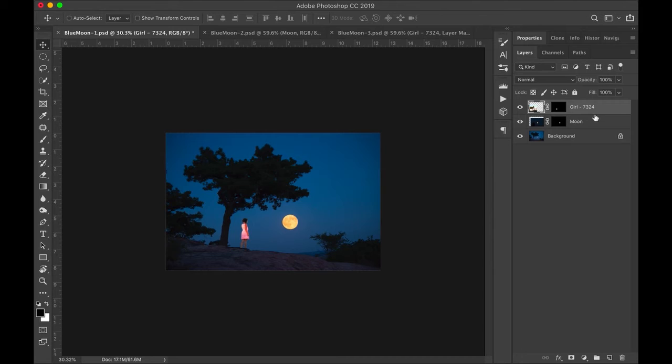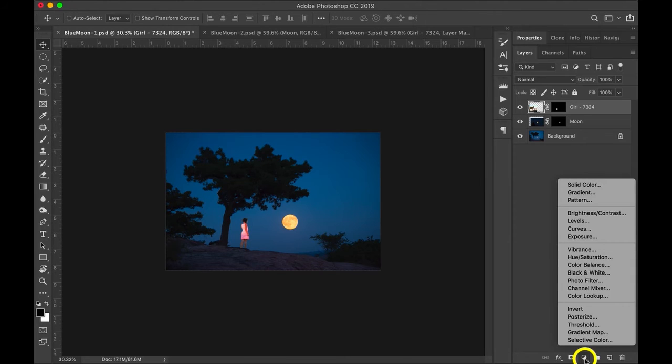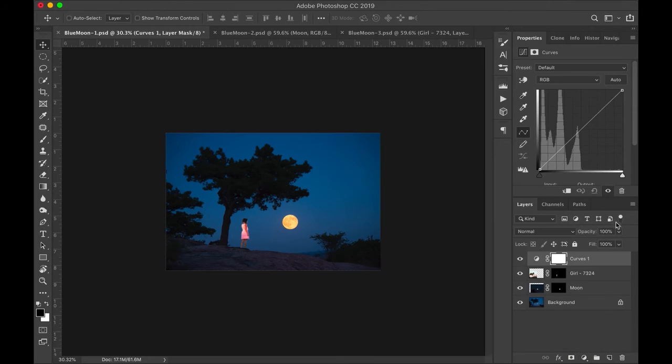Now we have to work on the tone. The girl is way too bright. We have to darken her down. We'll do that the same way I always do tone adjustment, is with a curves adjustment layer. So I'll click at the bottom of the layer stack, select curves, right in the middle of the menu there.